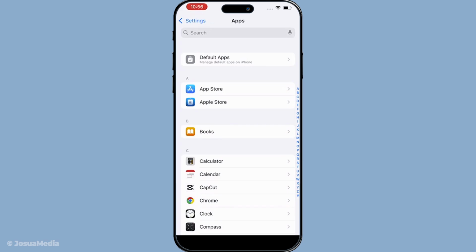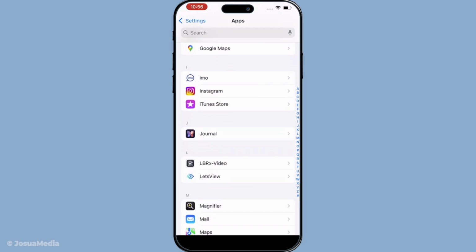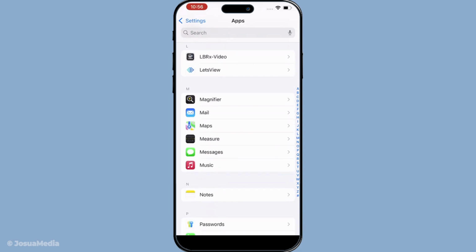Now we're on the apps screen and we need to find maps. So at this point I'm scrolling through the list until I see maps. I'm going slowly so it's easy to spot. Alright, I see maps, so I'm tapping on maps.